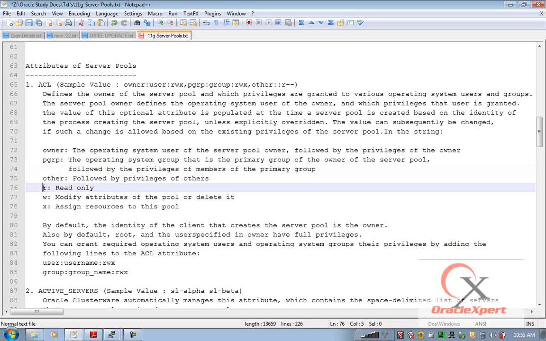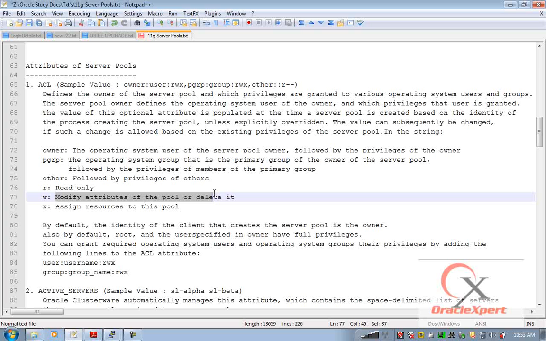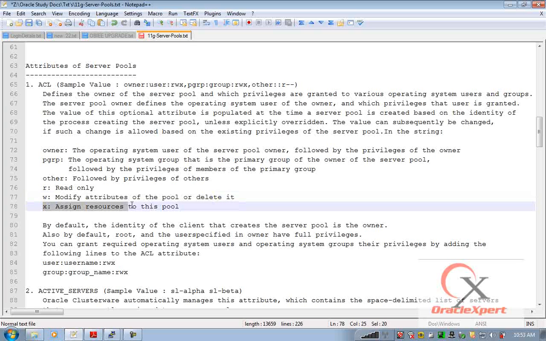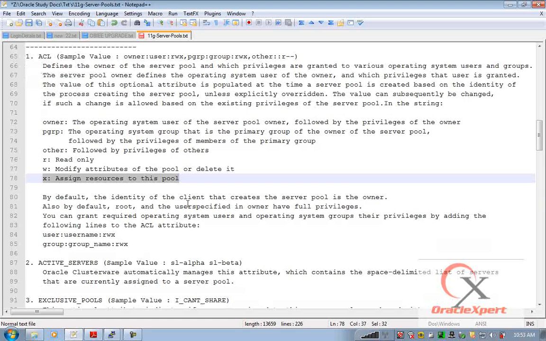The permissions could be read: the server pool configuration can only be read. Write: one can modify the attributes of the pool and can also delete the pool configuration. X: assign resources to this pool. One can then assign resources to a given pool.